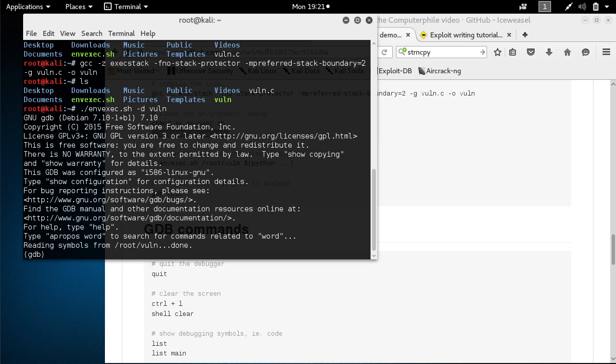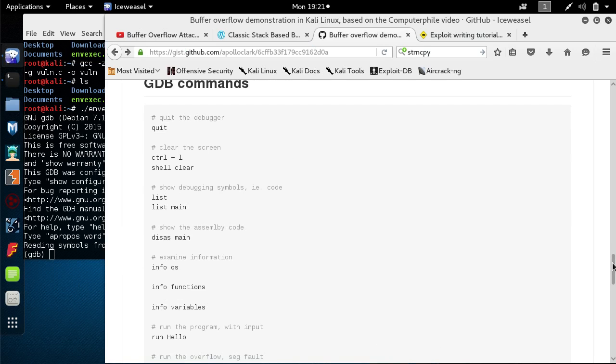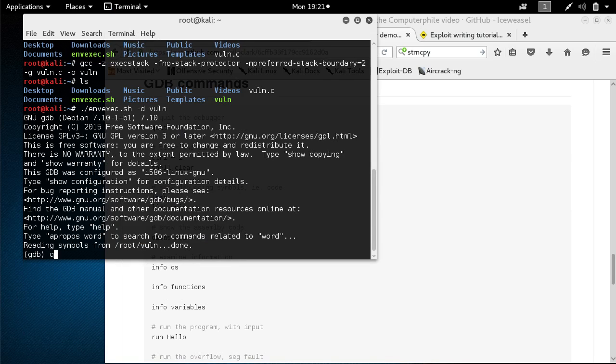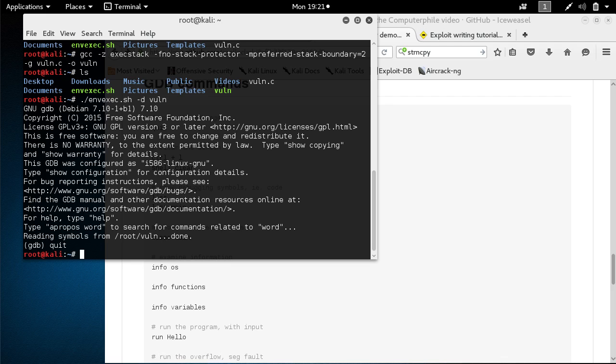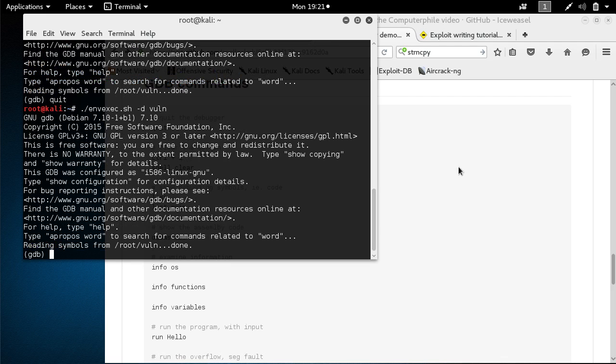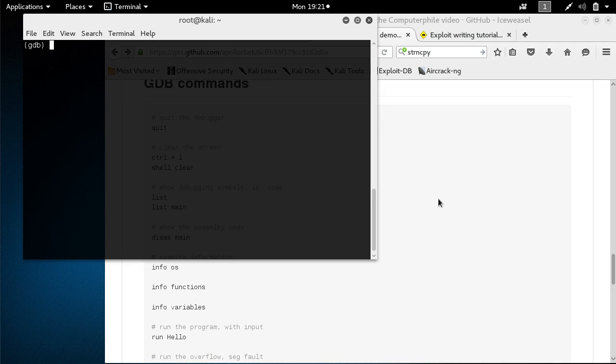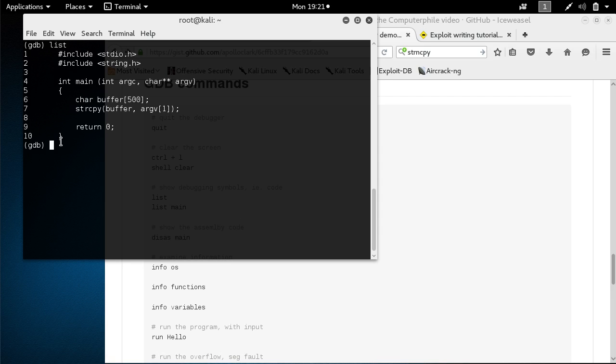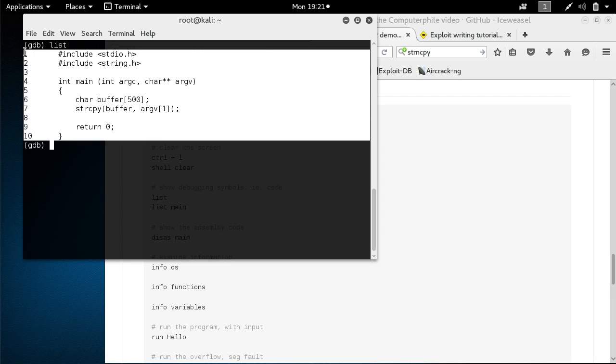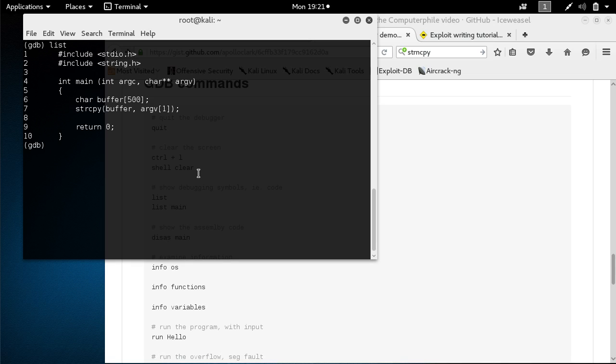All right, now we're inside GDB. So I'm going to go over a quick overview of some of the common commands to run GDB. You can type quit, you're done, press up, back in. You can type Control L, and that will clear the screen for you, nice and easy. You can type list, and this shows you some of the debug symbols. So in this case, we have the debug symbols for C code.